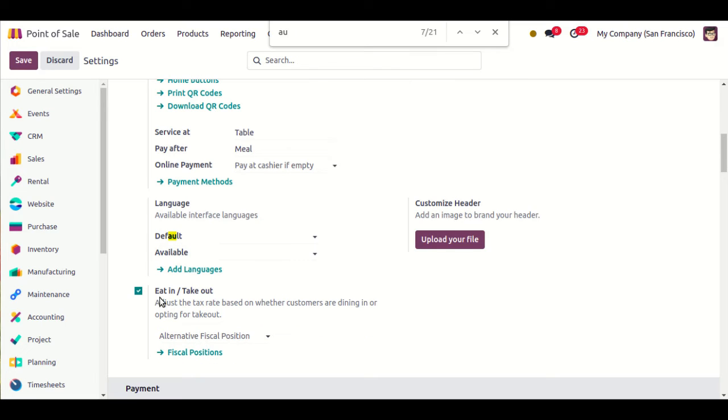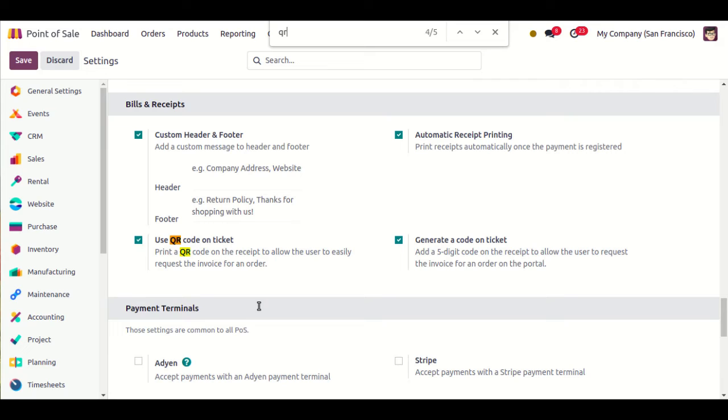Another thing is generating a code on the ticket. Basically a 5-digit code on the receipt will be used to allow the user to request the invoice directly from the customer portal as well. So these changes have also been provided in Odoo 17.